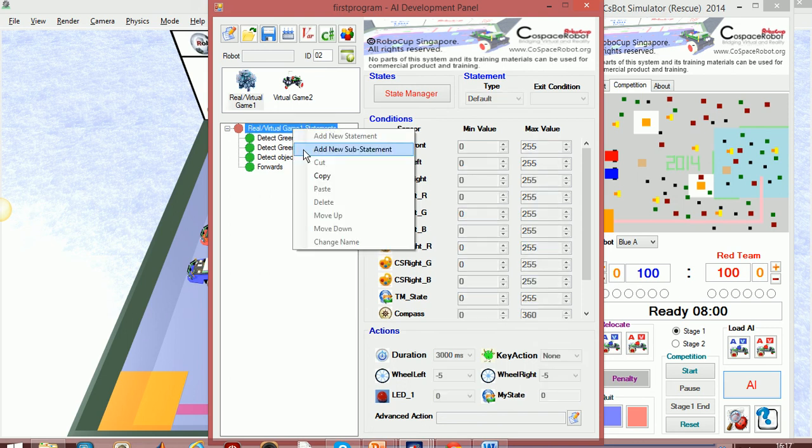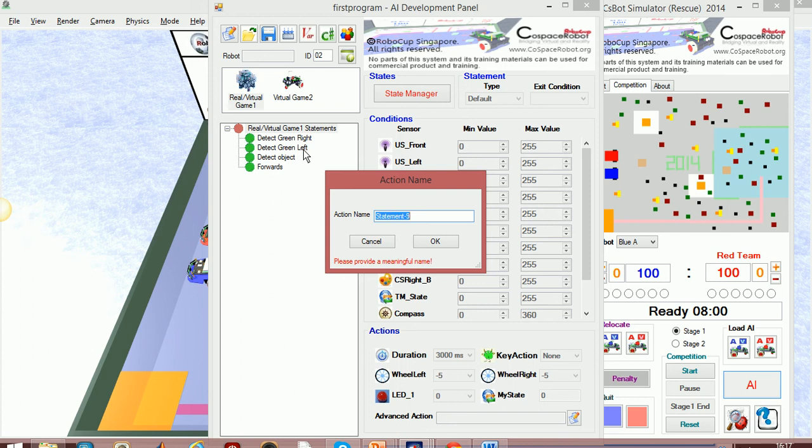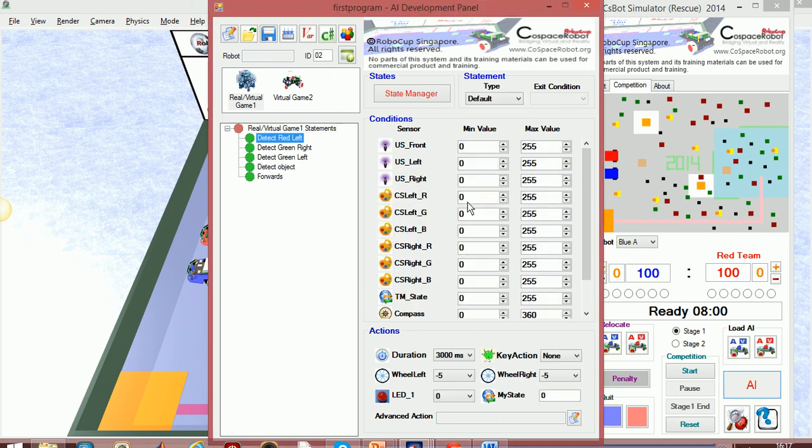Now we want to add a new statement for detecting red on the left. So detect red left. Now on your sheet you're given some colour sensor value ranges for detecting red. So we now want to do exactly the same but with the red colour values. So these are between 80 and 180, 0 and 60, and then 0 and 60 again. Again, we set the same activity, so 3 seconds, find object, 0, 0, LED 1.